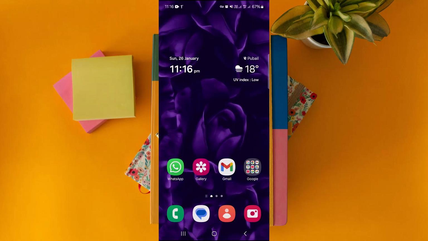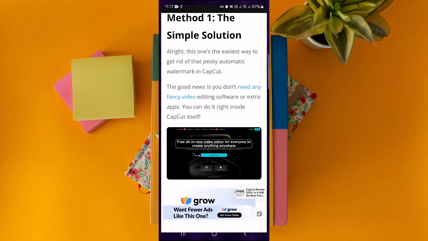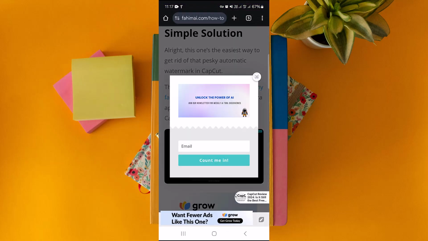In today's quick video, you are going to see how to remove Capcut template watermark. So let me show you the information we need to share with you.